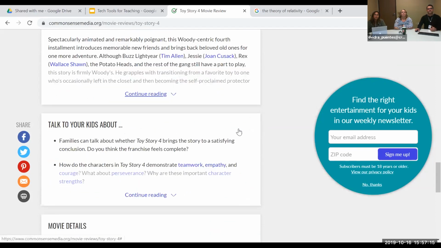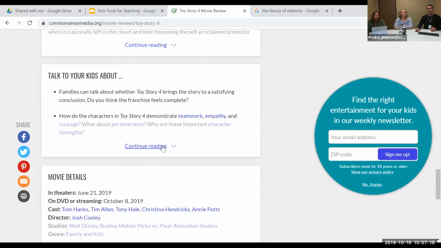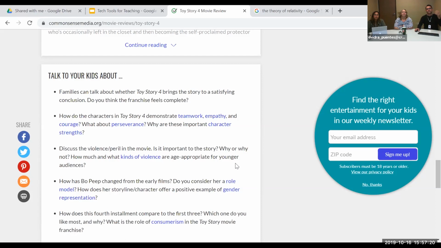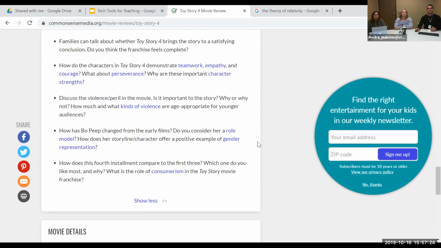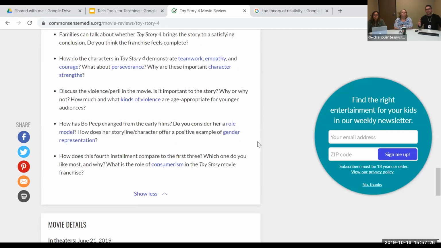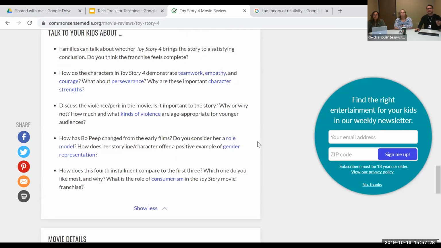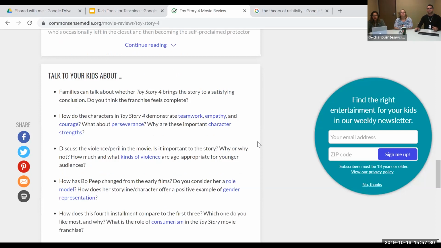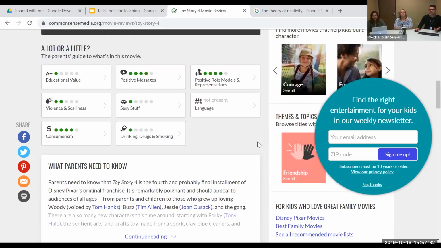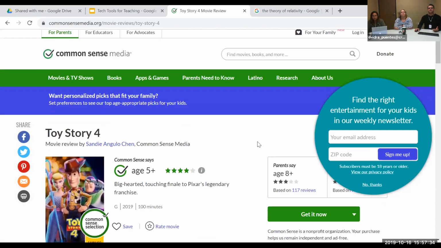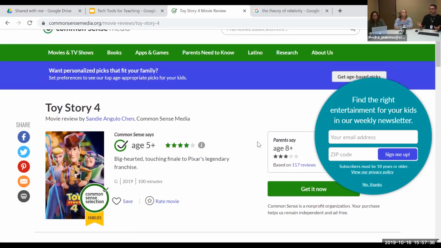And what I really like about it is that it also gives you some talking points. How do the characters in Toy Story 4 demonstrate teamwork, empathy, all that kind of stuff? How does Bo Peep change from the earlier films? And they give some great suggestions on how you can not just watch the movie just to watch it, but how you can discuss it as well, at home. And this could work for students as well.